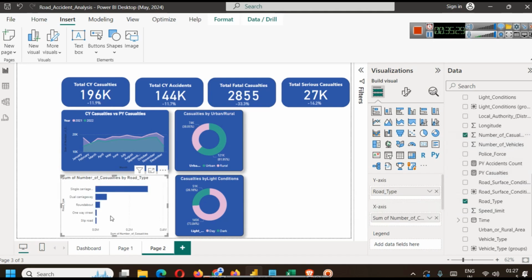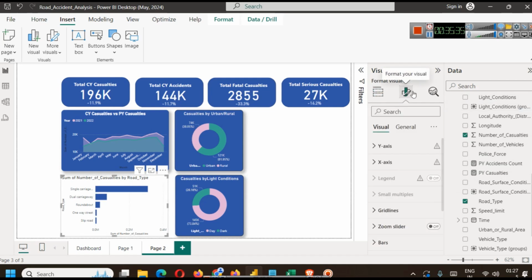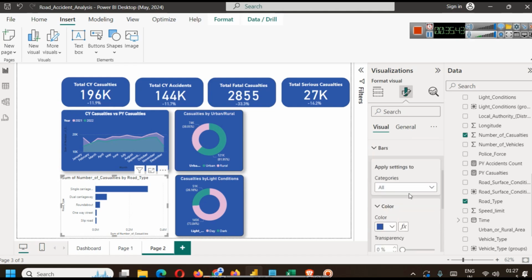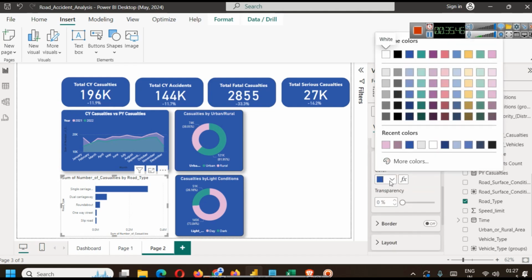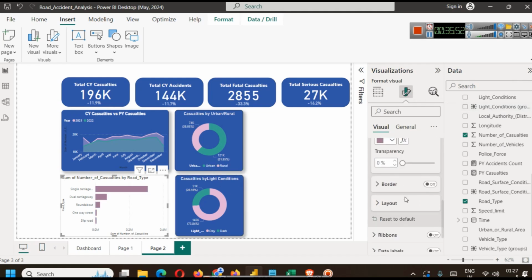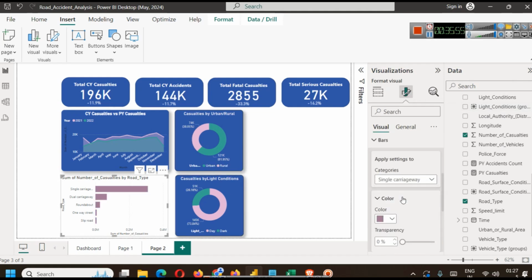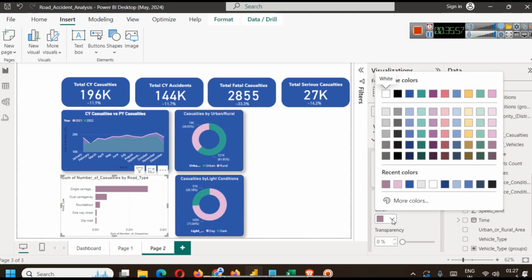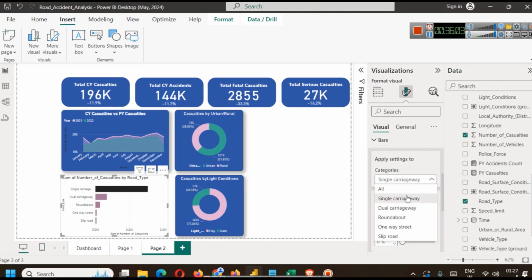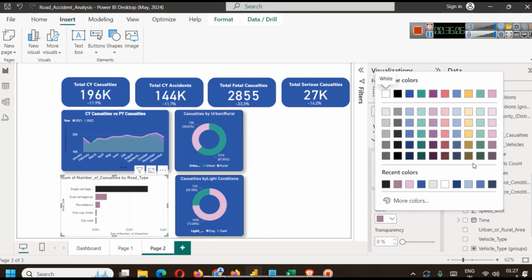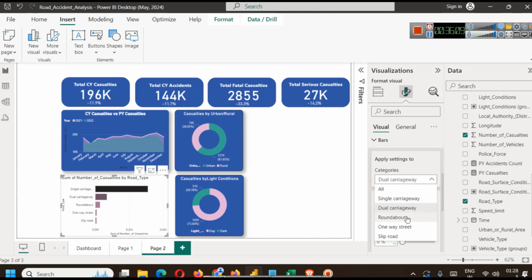Okay, so now yes, it will put. So this is single carriage, dual carriage and so on. Here we will simply go to background, format visual. There we have to make a lot of changes. Here we have bars. So there is one thing that you can do. You can select one color for every value, or for example, you want to give a different color to single carriage. So what we usually do, let's say a very dark color to the highest value, then dual carriage value, a little lighter, then roundabout third value.